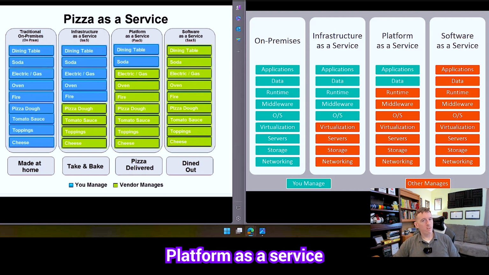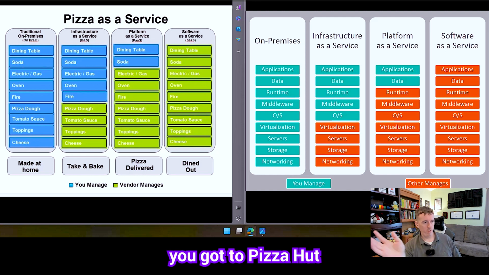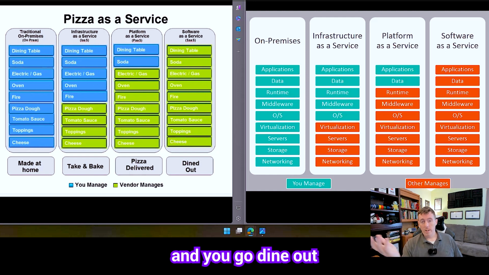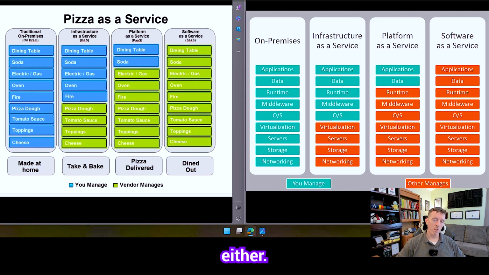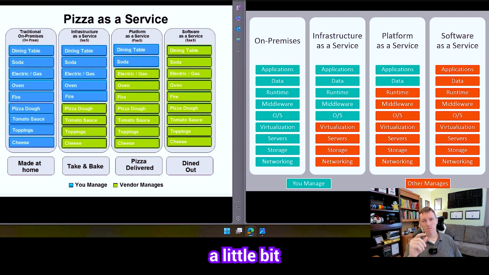Platform as a service is where we're moving to pizza delivered, right? We still have to clean up the mess, but the pizza comes right to our table. So 90% of the work is done for us. And software as a service, you go to Pizza Hut, wherever, and dine out and get pizza. You don't have to clean dishes. You don't have to do anything. It comes to the table, you eat it, you pay your money, you walk out. Software as a service. Most of the responsibilities are gone, though you still have to eat, right? So there's still just a little bit of responsibility for you.